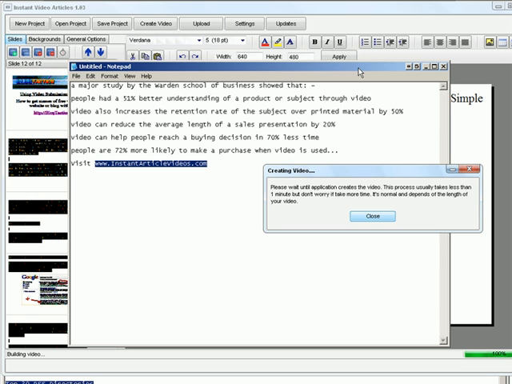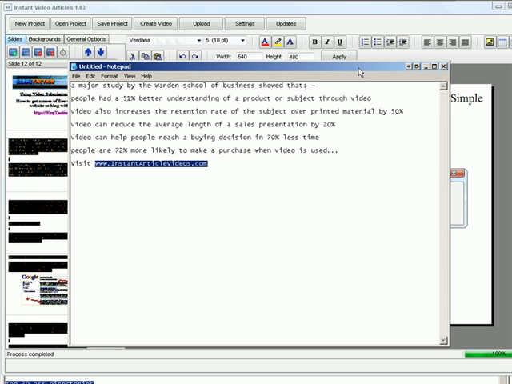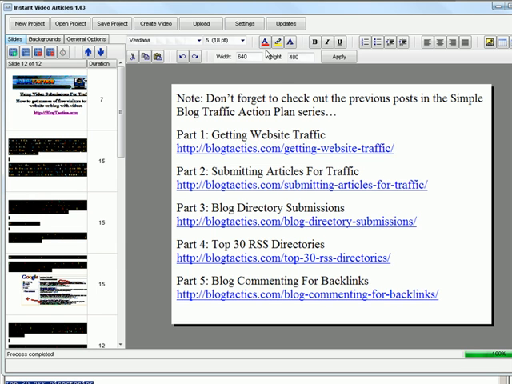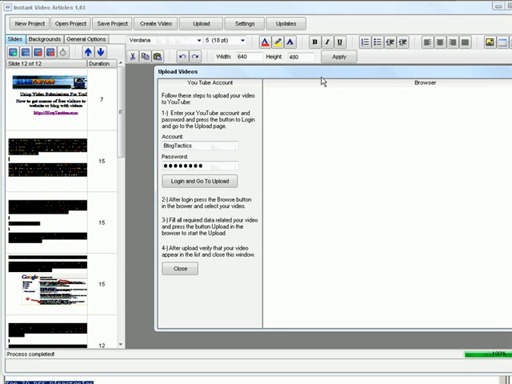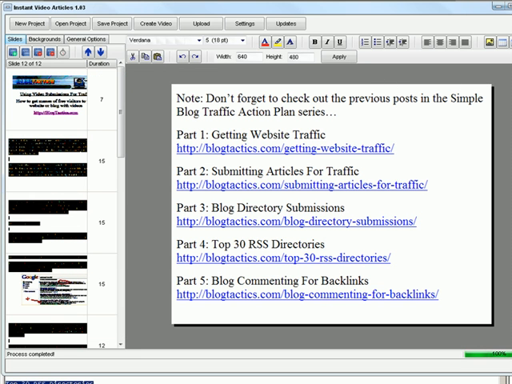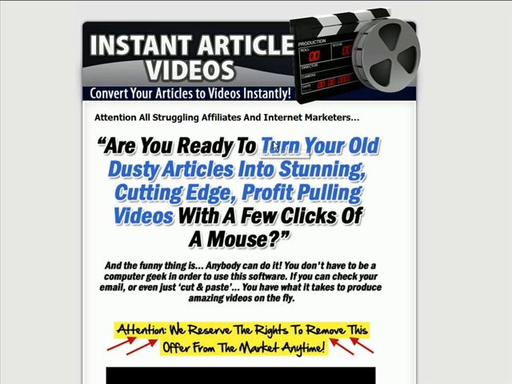So you can see how important it is to use video, and taking all your old text articles and changing them into videos it's just a pure no-brainer, and this software makes it so easy to do. As you can see, that's already finished there, probably a minute or so, if not less, to finish off, and we can then simply go to the upload button and start uploading that directly to my YouTube account, and it's up and it's getting us traffic and visitors straight away. That's how easy it is to use the software.